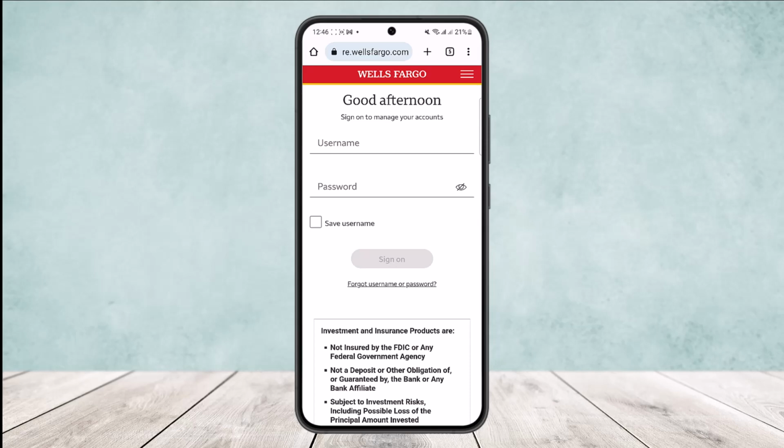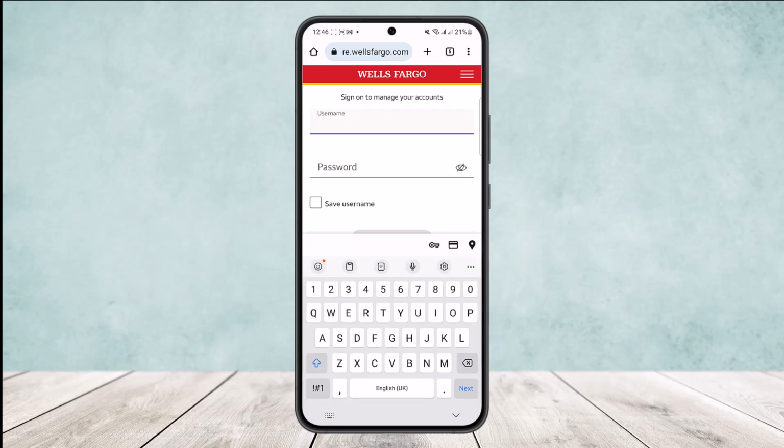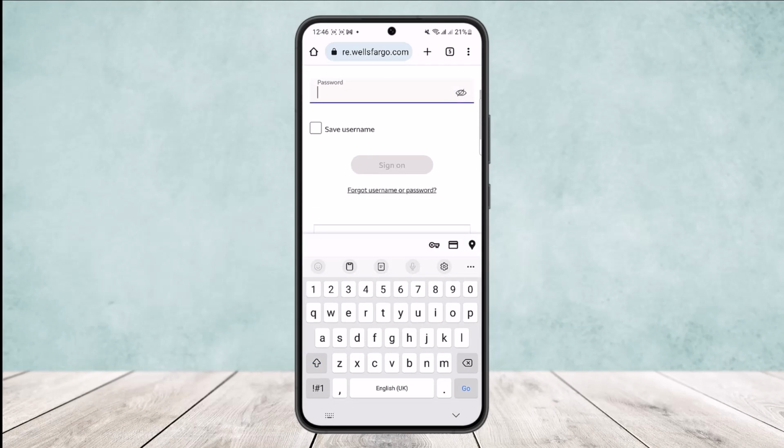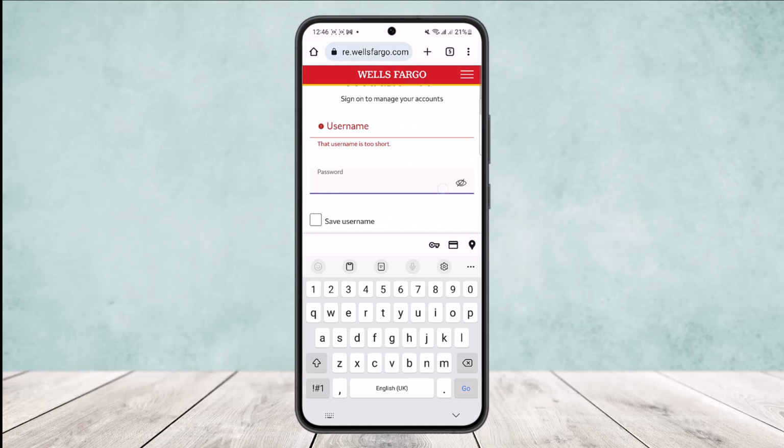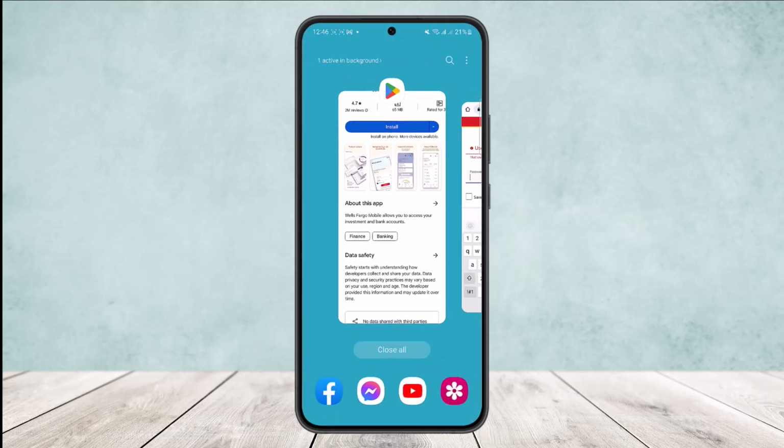Now due to the security issue, I won't be able to show it on the app, but here on the browser all you have to do is enter in your username, enter in your password, and simply tap on the sign on option, and you'll be able to sign in to your account. So this way you can easily log in or sign in to wellsfargo.com.